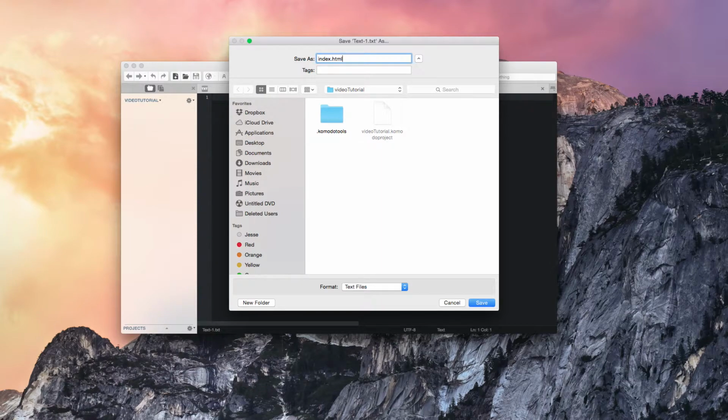index.html. Now typically the main page or the home page of a website has the name of index. And in our instance here, just because we're creating an HTML page, we're going to give it the file extension of .html.